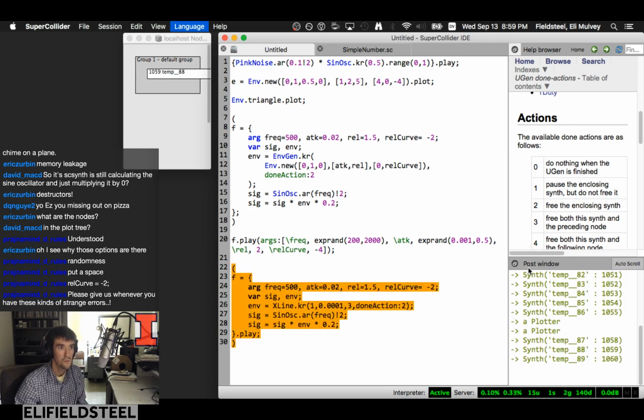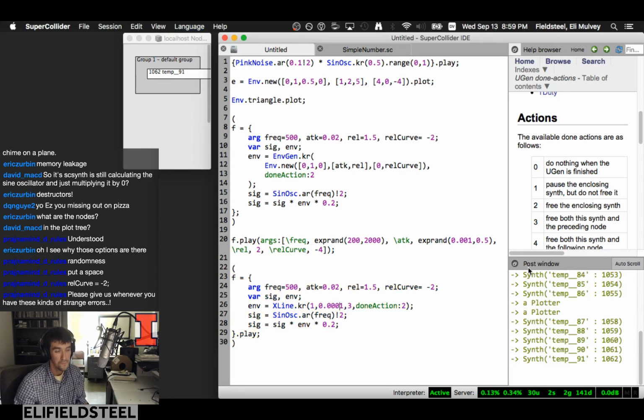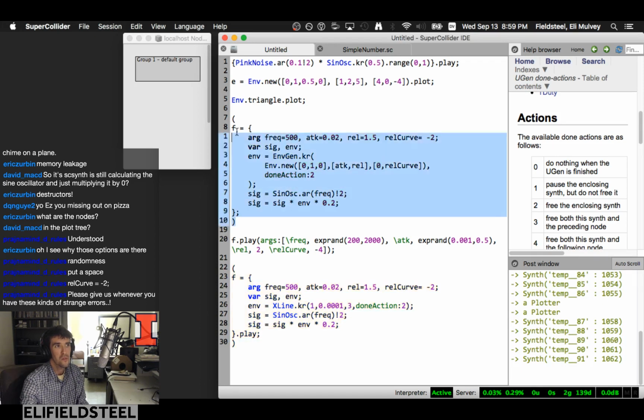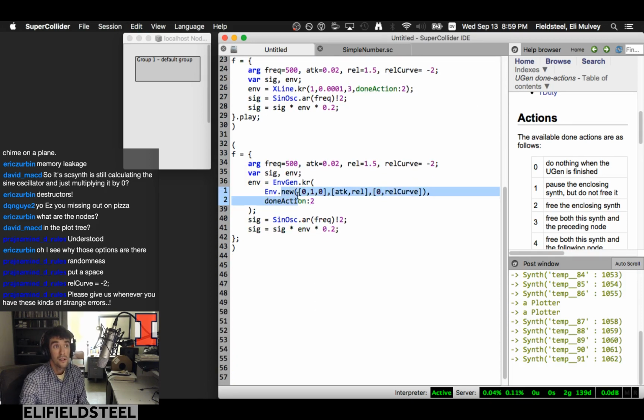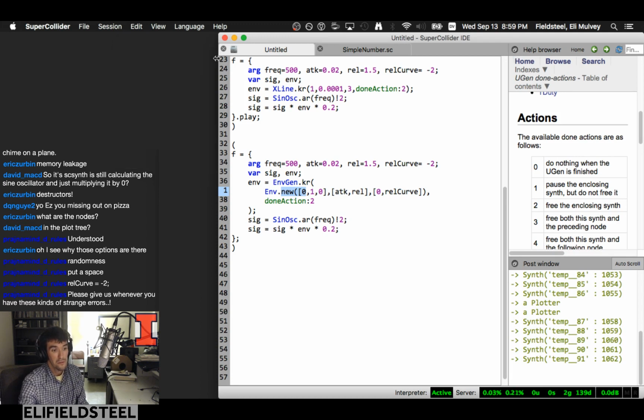Right. Okay. That's envelopes. Let's do one more thing with envelopes before we move on. Just want to show you we don't always have to do Env.new.